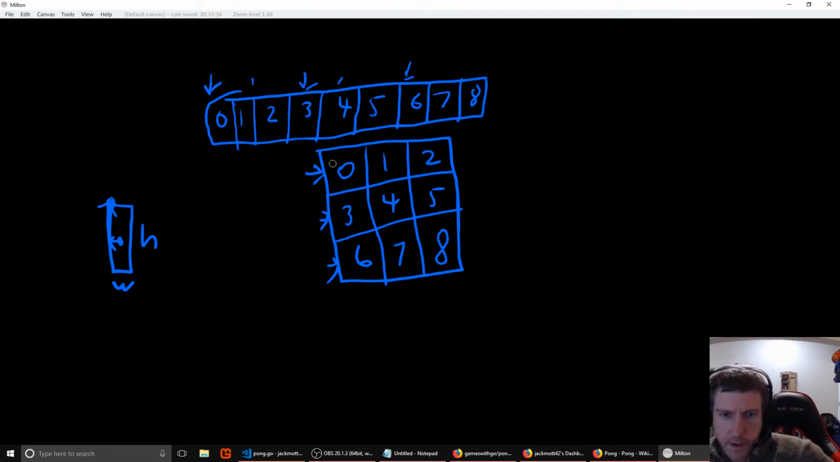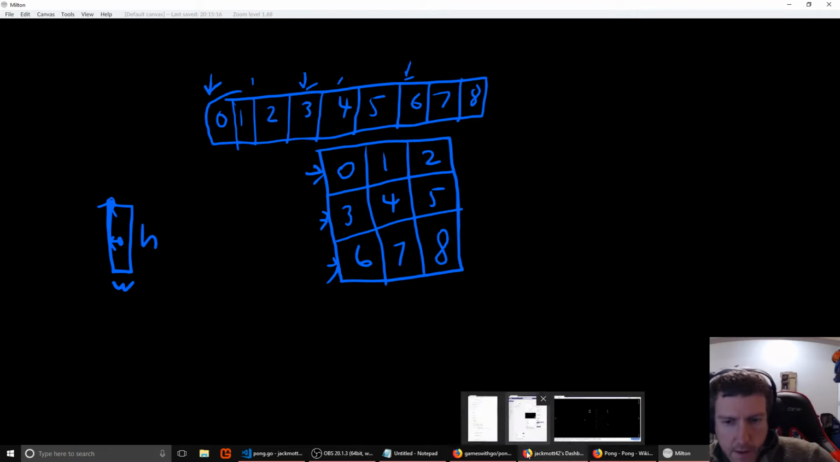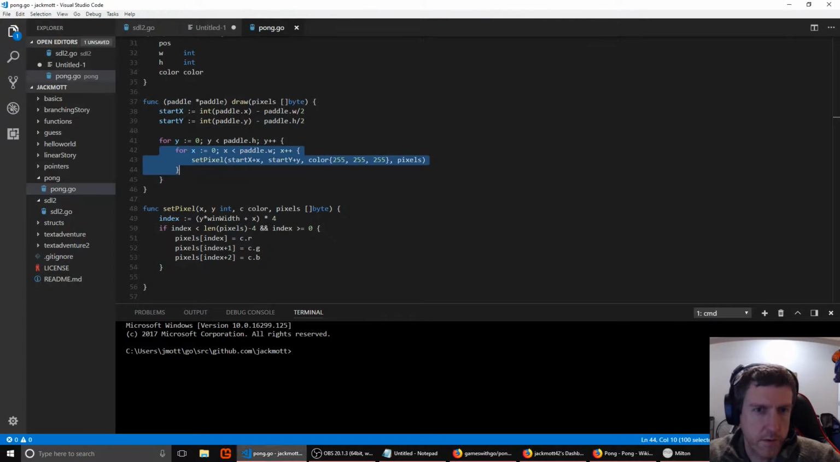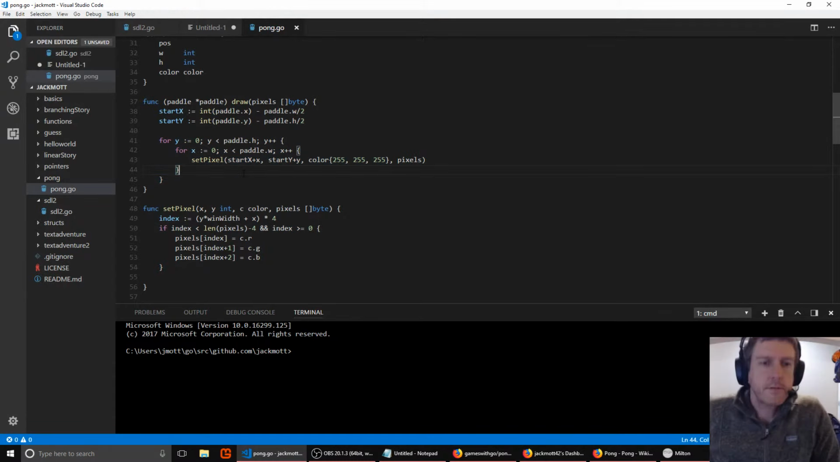So you always want to keep that in mind, especially in the inner rendering loops of a software renderer, because software renderers are not fast. Even on modern computers, screens have a lot of pixels, so you've got to pay attention. Okay, so this should draw us a paddle.